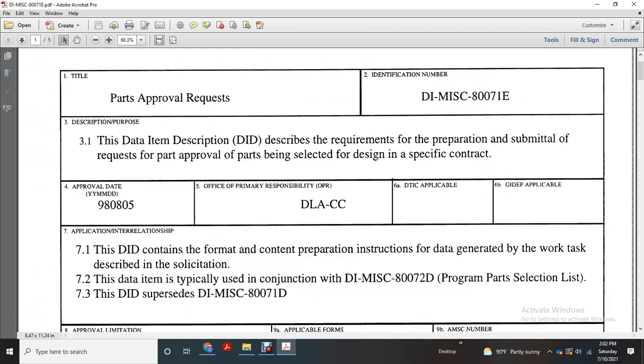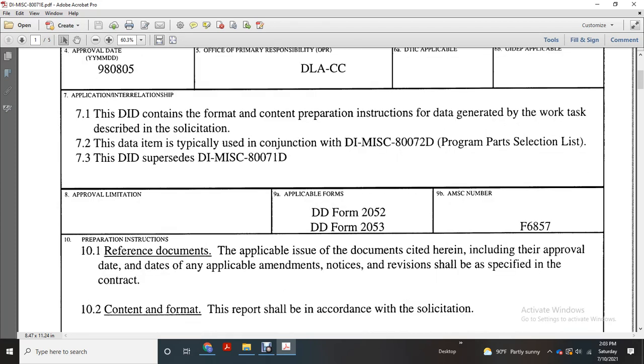Not applicable. Application in relationship: the data item description contains format and preparation instructions for the data generated with the work task described in the solicitation. The data item is typically used in conjunction with data item miscellaneous 8002D, Program's Part Selection List, and supersedes data item miscellaneous 8007-1D. Applicable forms: Department of Defense Form 2052 and 2053.